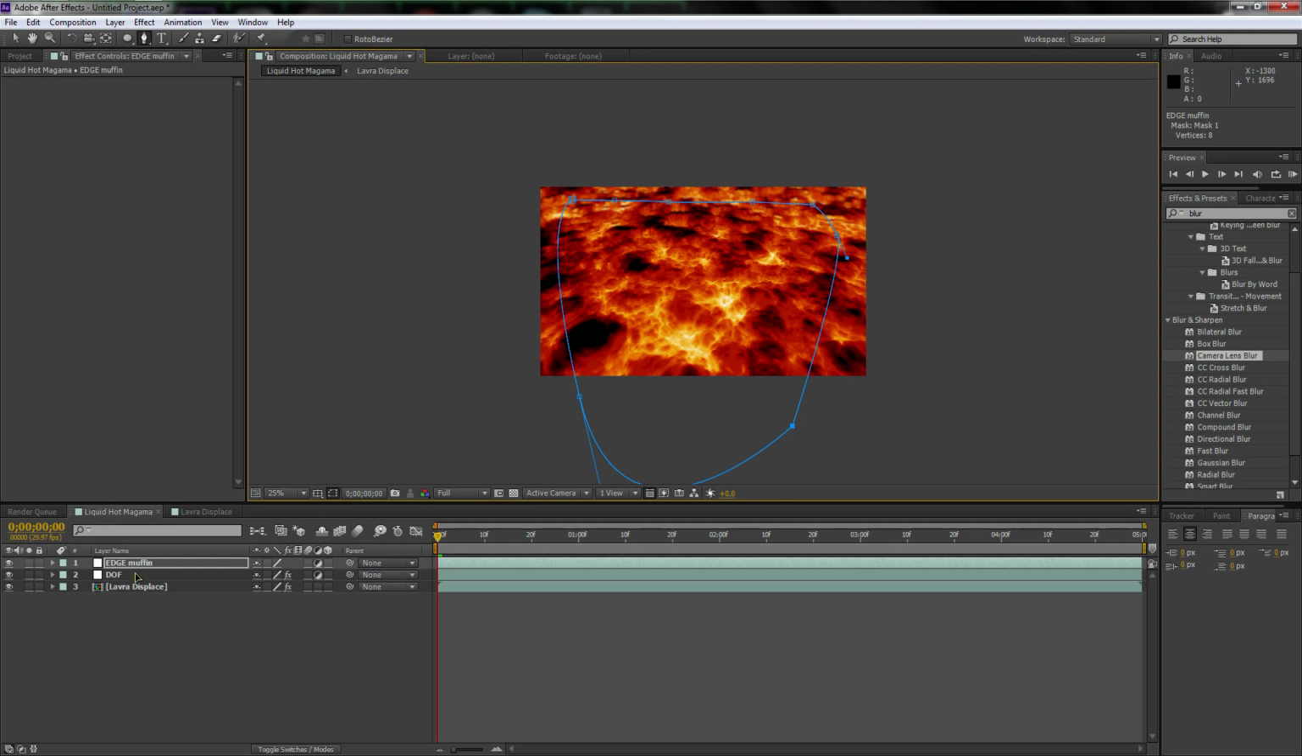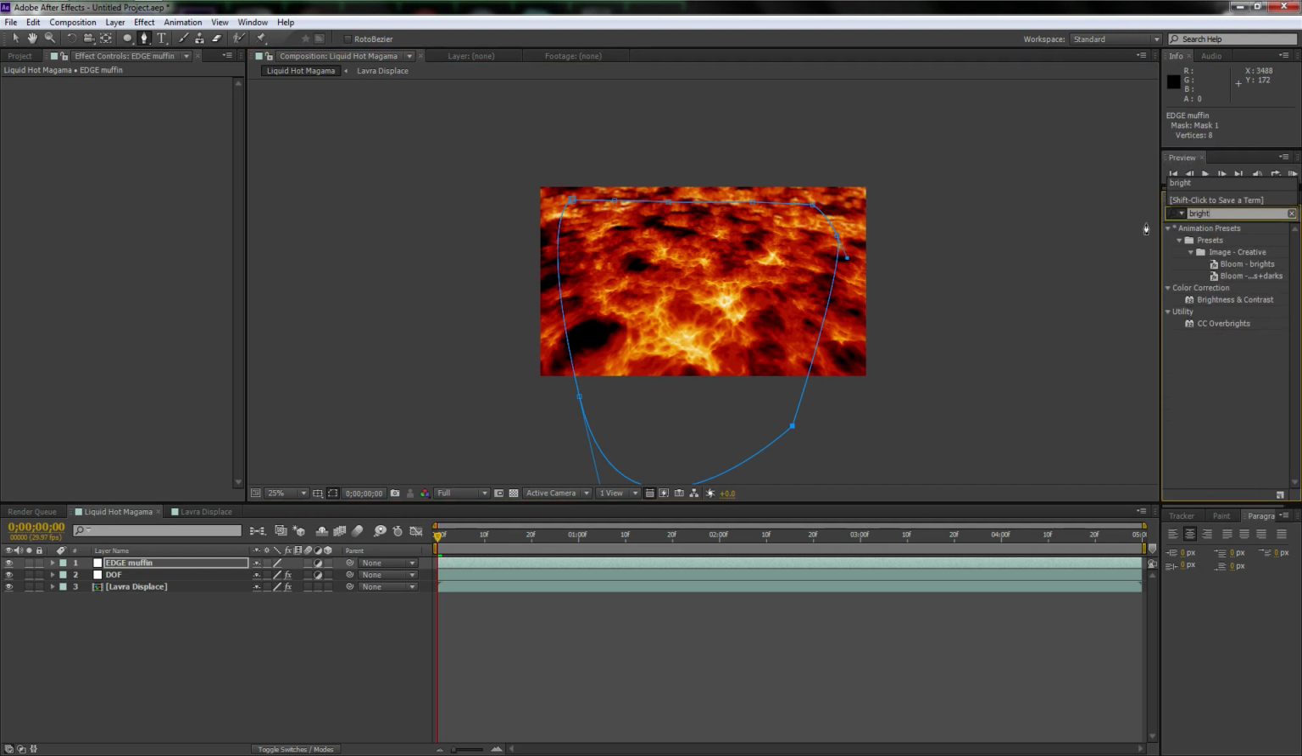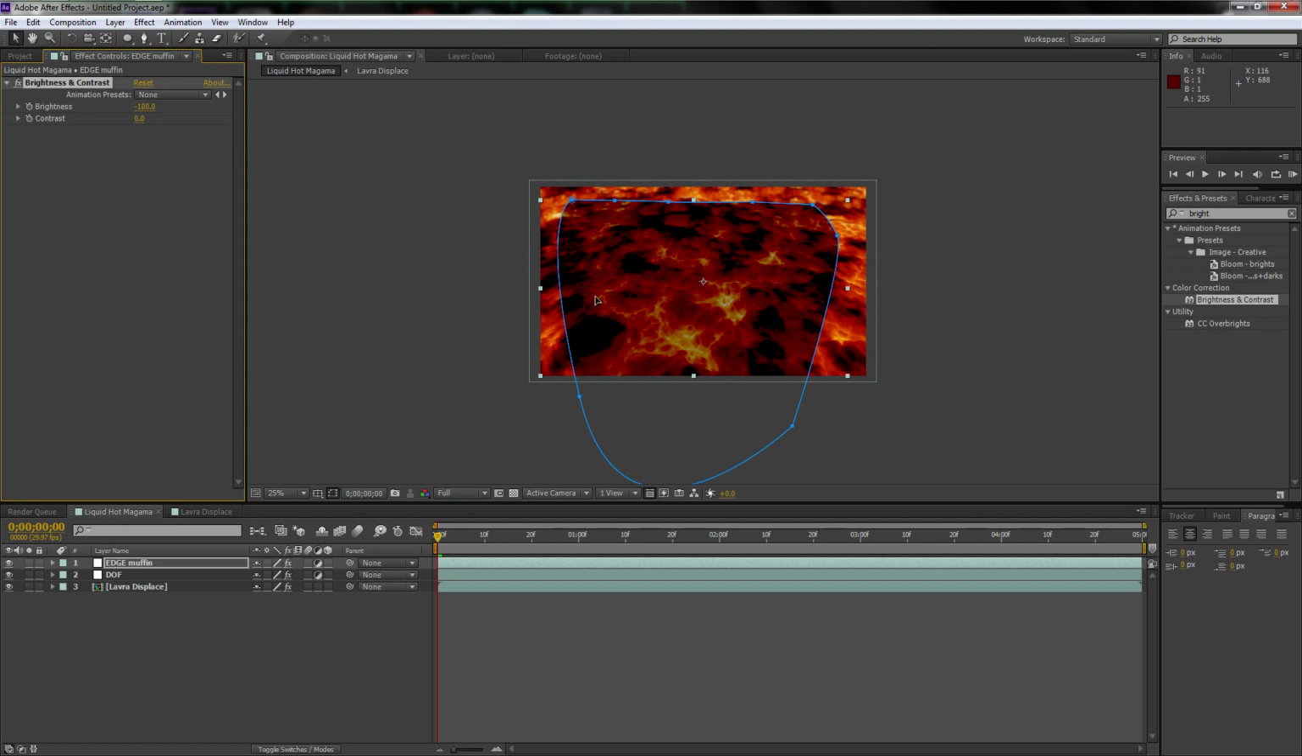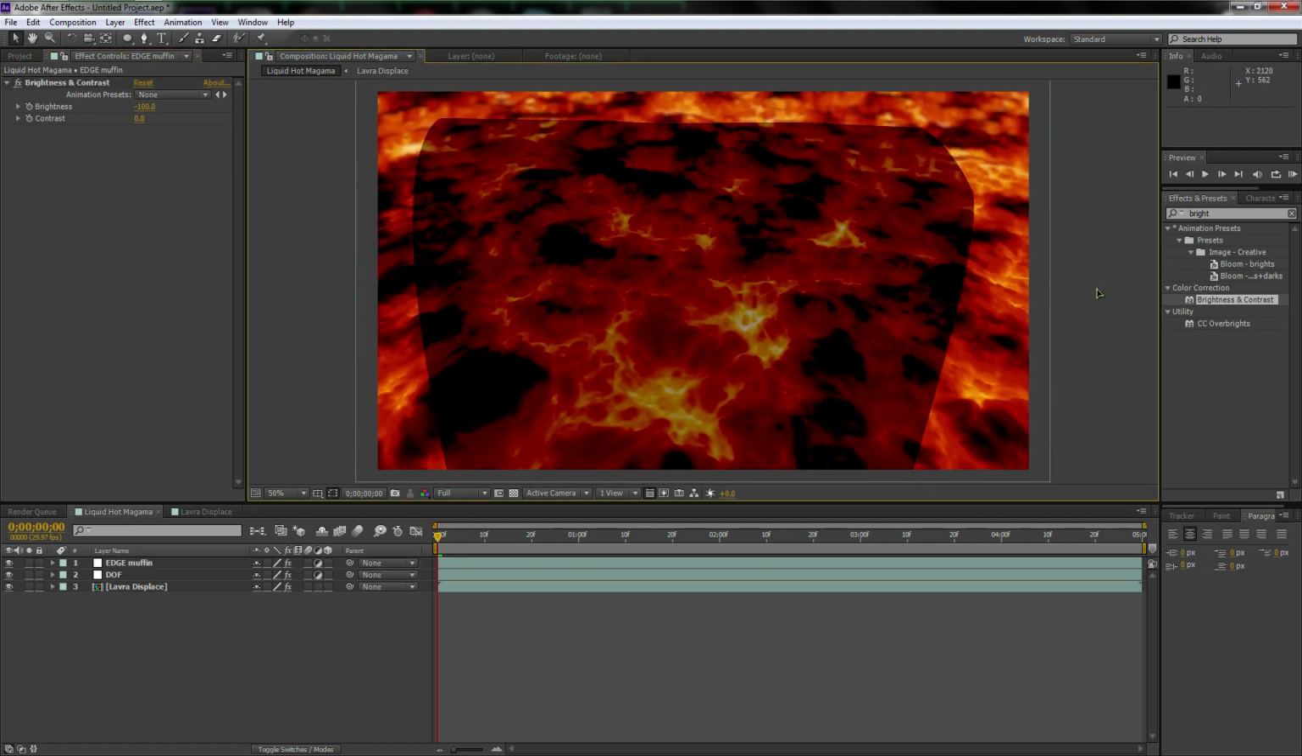Boom, that's good. Now let's go over to our effects and presets. Type in bright. Boom, brightness and contrast. Let's drag and drop it onto edge muffin. And let's just drop the brightness down to negative 100. And what you will see is your lava is now done.